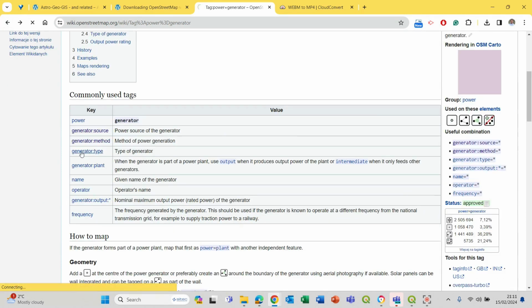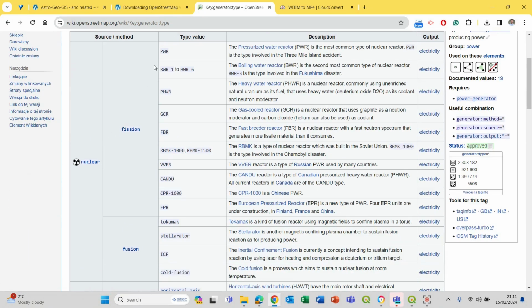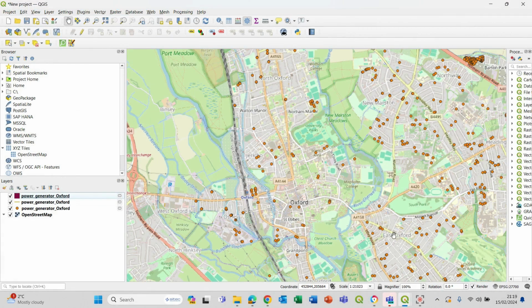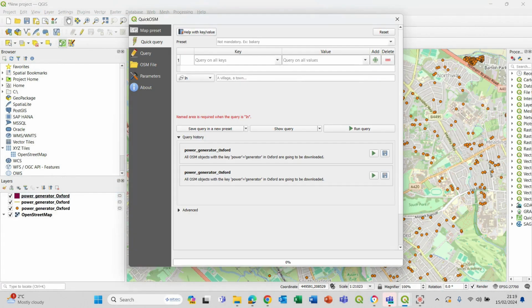Generator by type, something more detailed, and so forth. You can browse all of these combinations by yourself, but I'm just going to show you how to build up the formula and use the OpenStreetMap plugin effectively. Let's get back to our QGIS and run the quick query again with the same requirements.